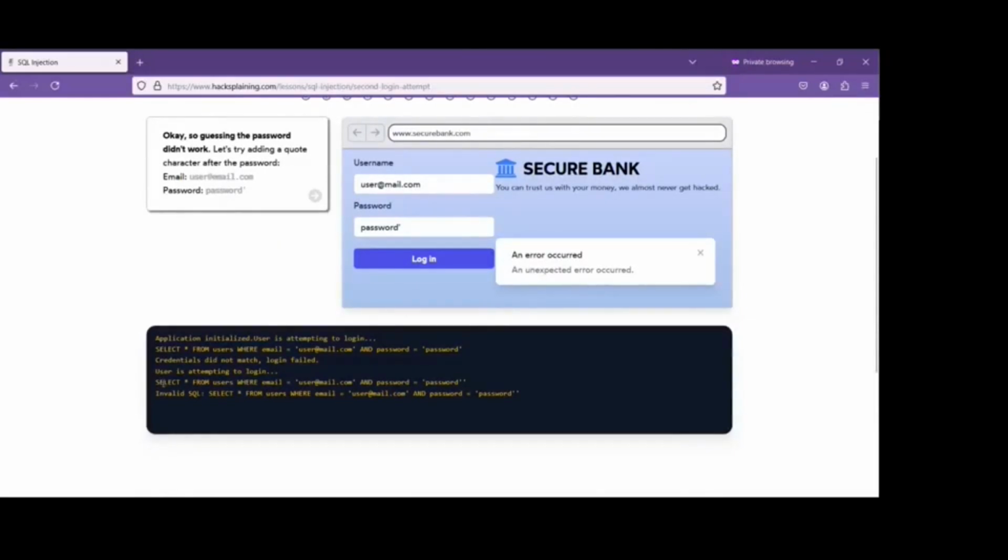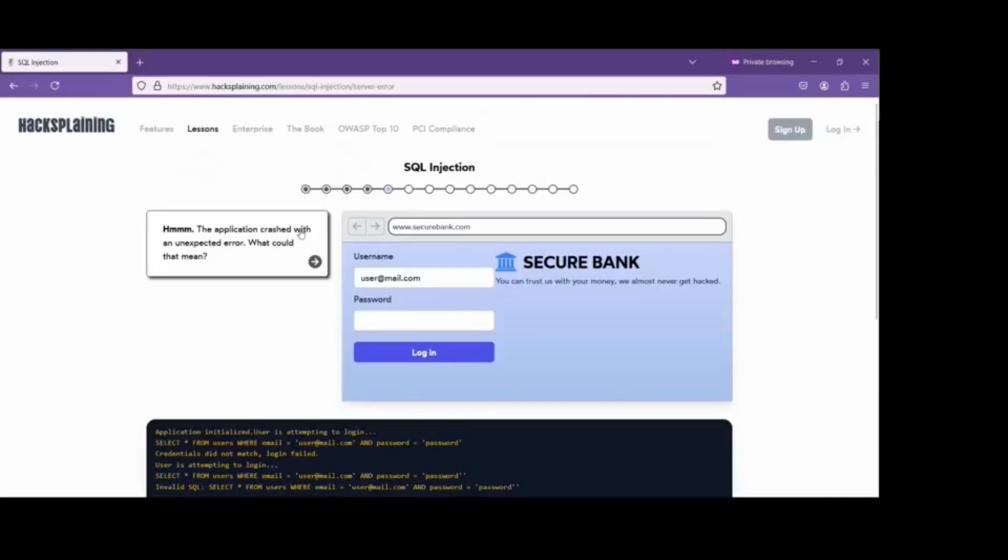You can see invalid SQL. Select star from users where email equals to and password equals to. Okay, so the application crashed with an unexpected error. So యాక్చువల్గా మీకు ఇందాక ఇన్వాలిడ్ క్రెడెన్షియల్స్ అని రాకుండా అన్ఎక్స్పెక్టెడ్ ఎర్రర్ అని వచ్చింది previous step లో. It shows that the application got crashed.